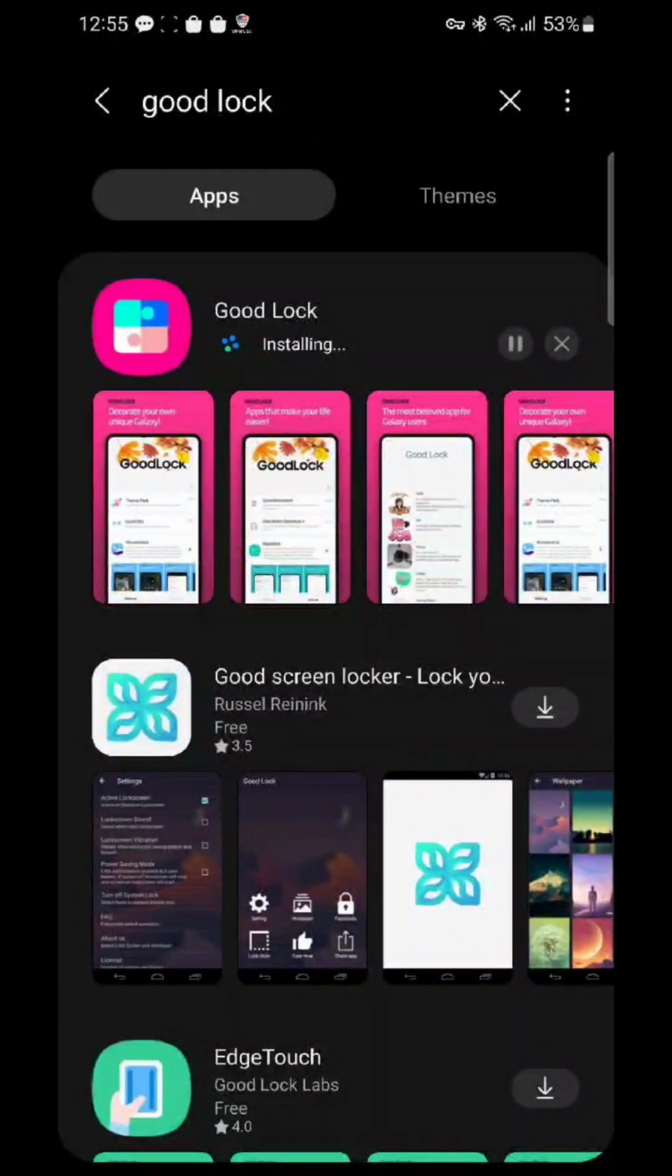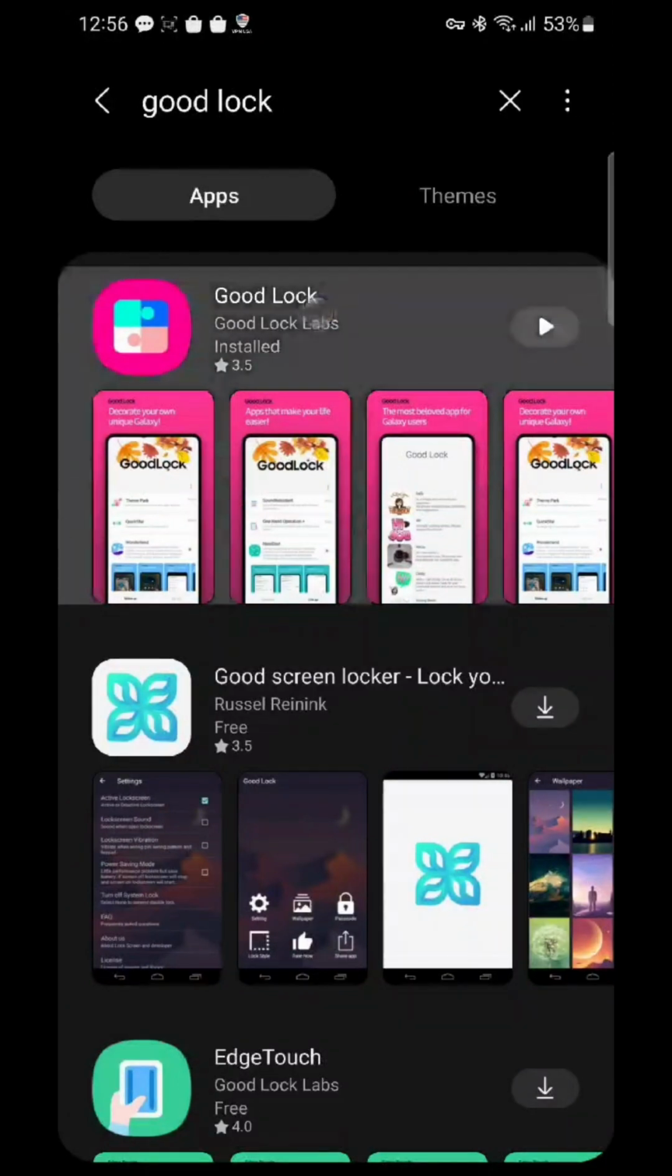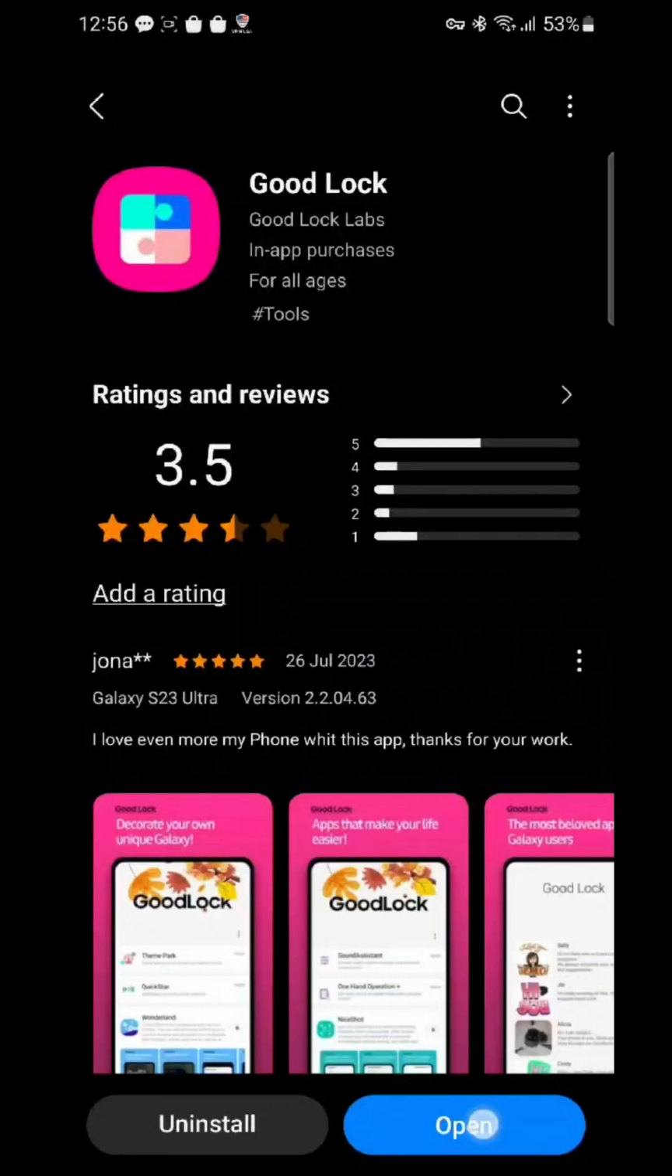Congratulations, you've successfully installed the Good Lock app on your Samsung device, even if it wasn't officially supported in your country. Now, you can enjoy all the fantastic customization and features that Good Lock has to offer.